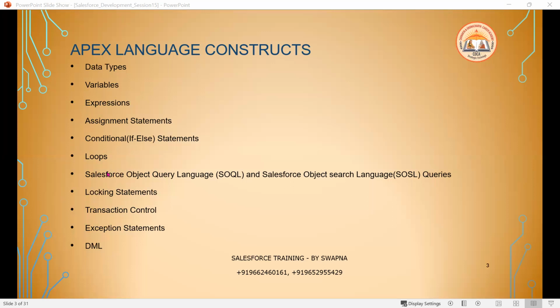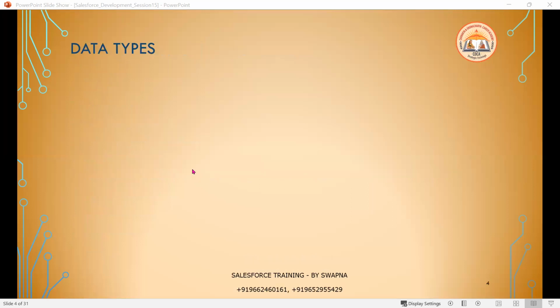Today, our focus is on the data types. So the first one is data types. Data is nothing but any information. That could be information about a patient, information about a vehicle, information about a supermarket, anything. Any information you are entering is called data. So there are different types of data in Salesforce.